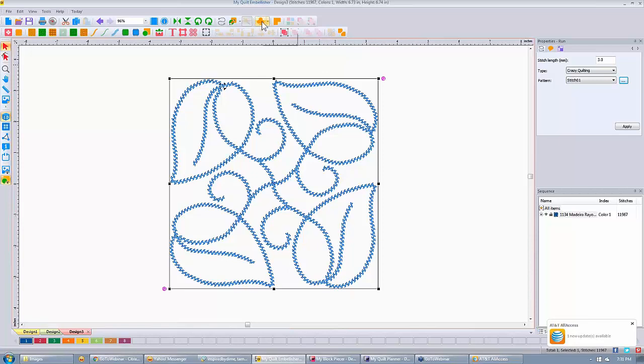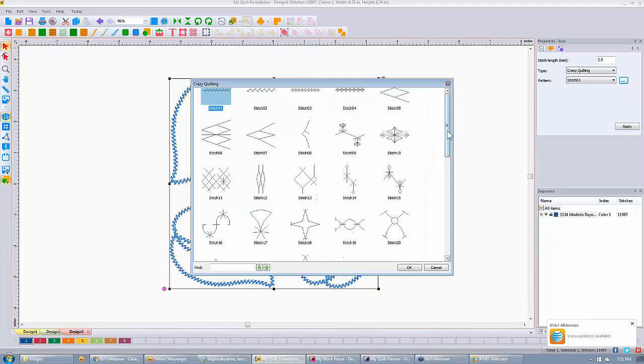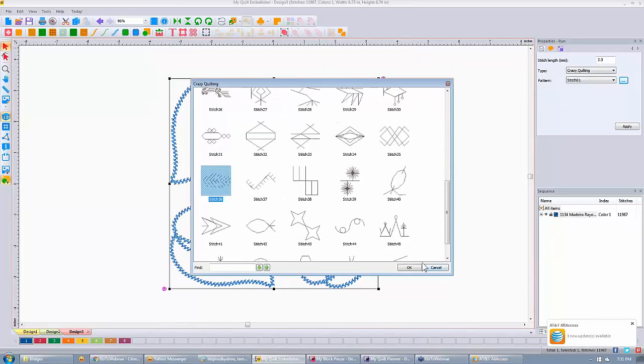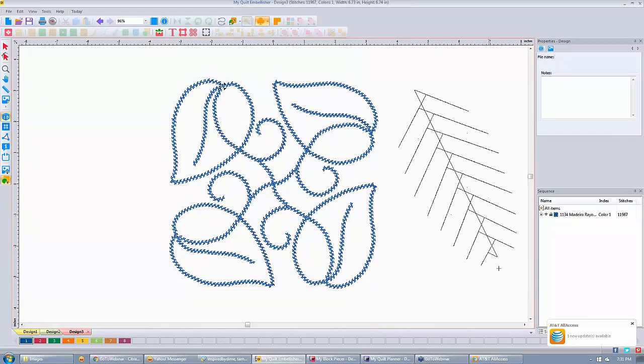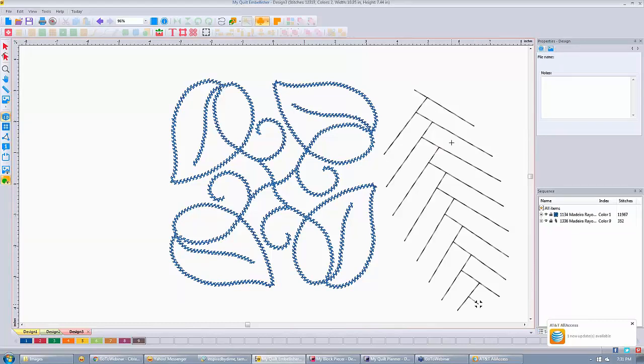And the way you would do that is come up to select them and pick a design. Let's do, I like this one, stitch 36. I think it looks like a fishbone kind of thing. To do it as a single design, you just click and drag. And you can make it really about as large as you want to, because it will recalculate the stitch drops on there, the length of each stitch.